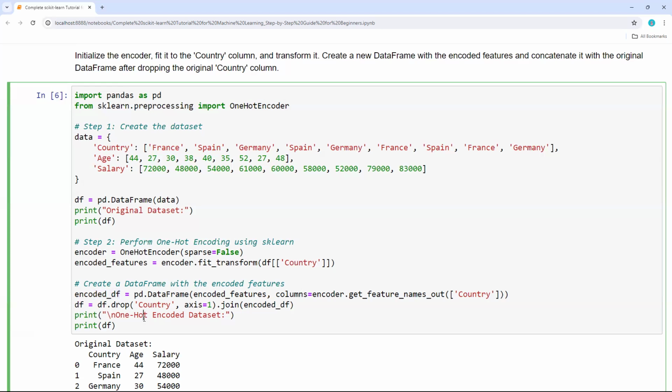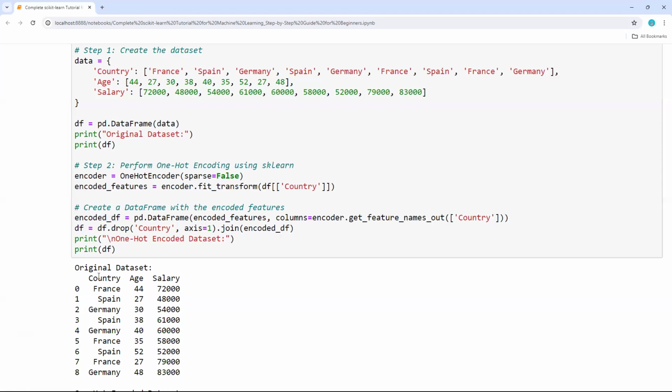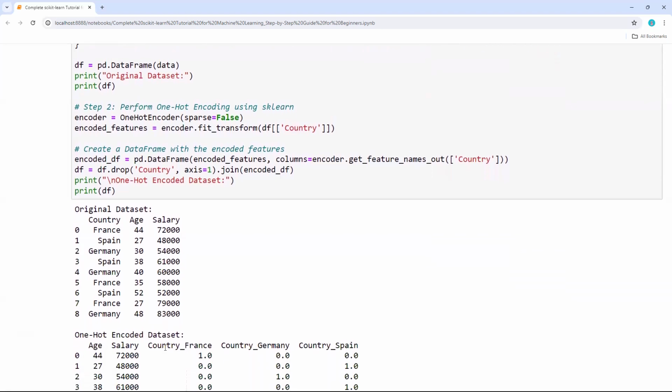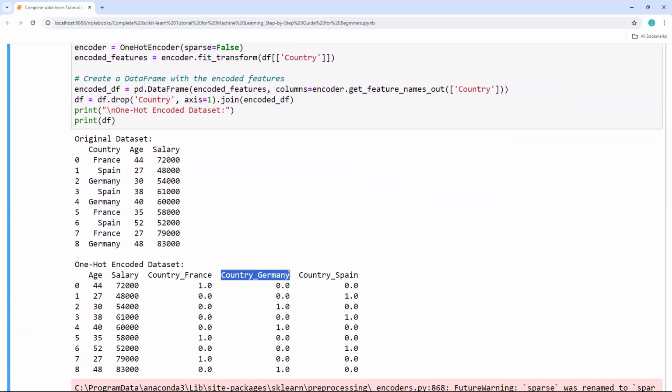If I run this code, this is my original data set. The original data set has country, 3 different countries, a categorical variable. Age is a numerical variable and salary is also numerical. Then after encoding, this is the output, because the country column has been successfully converted into ones and zeros. You can see here the country France new column has been created. Country Germany, a new column has been created. Country Spain, a new column has been generated.